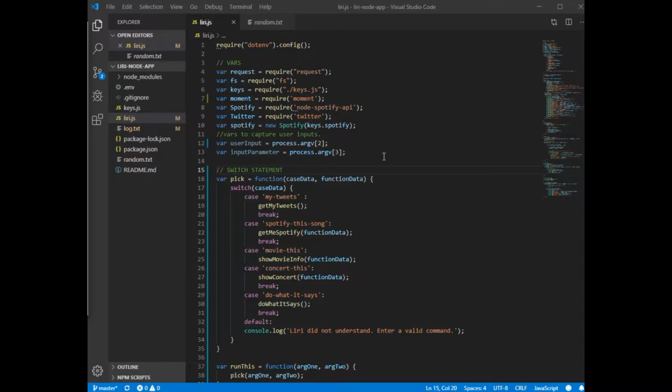For this project, I'm using the npm Axios package to pull movie data from IMDB, the npm node Spotify API package to retrieve song information, and I'm making a call to Bandsintown for concerts, and I'm using the Twitter package to receive recent tweets. So let's have a look at the bot in action. First, I'll give you a quick house tour.